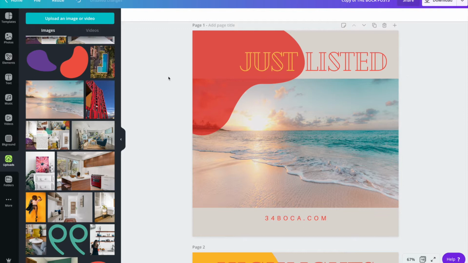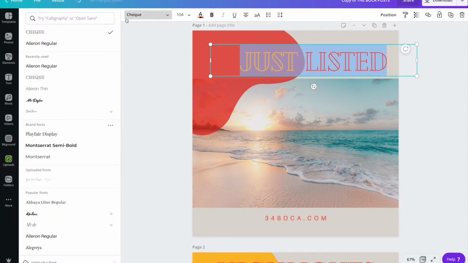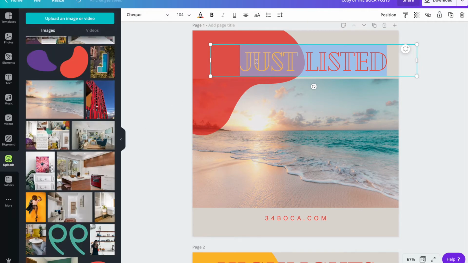If you want to change the color of the text, just be sure to highlight one word and then the other, or it'll change both to one color and then you won't have this double color effect. You can change the font if you're not happy with the font by heading over to the font box and choosing any font that you'd like, or your brand fonts, or anything that you want.